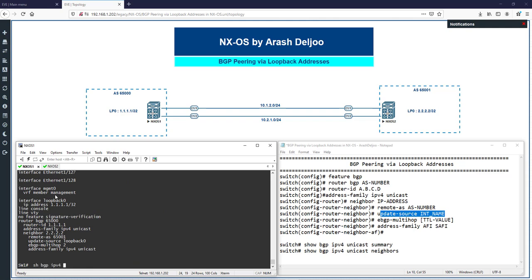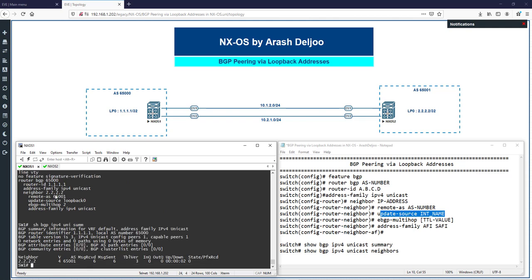Let me check the neighborship between these two switches. Show BGP IPv4 unicast summary. And yes, we have the neighborship between these two routers, and as you can see, 0 prefixes received from this neighbor and the state is established. We can advertise some routes between these two routers.